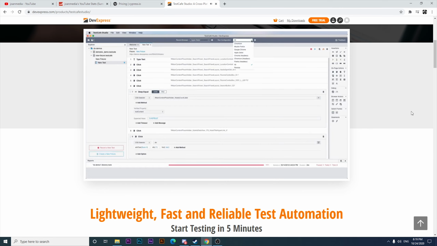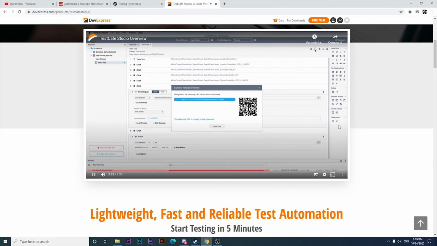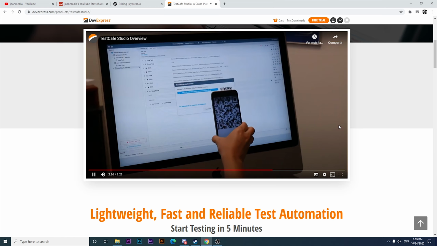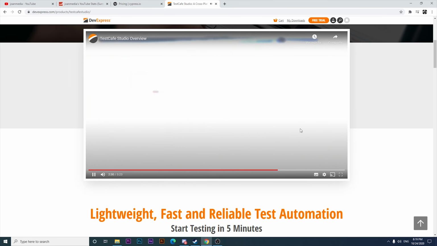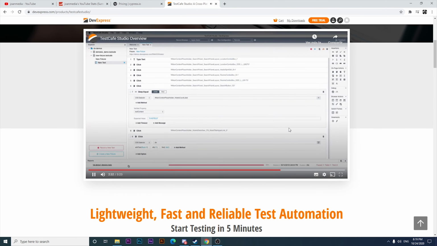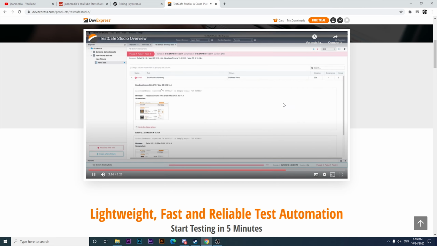You can also run tests on mobile devices and remote computers that don't have Testcafe Studio installed. Testcafe Studio generates a QR code with a link to run your tests automatically. After the tests are complete, Testcafe Studio provides a report with results and details for each test. That's something that I didn't know. This remote way to perform our tests is amazing, actually.